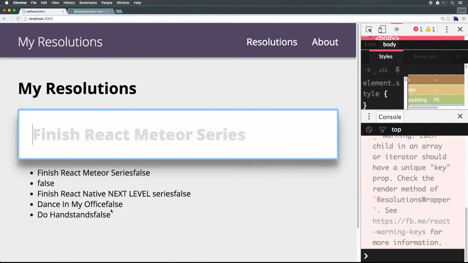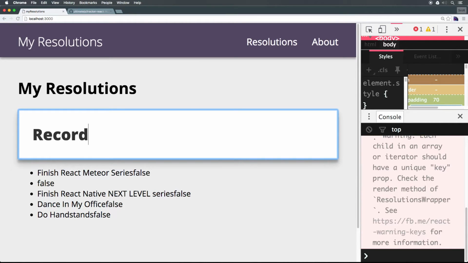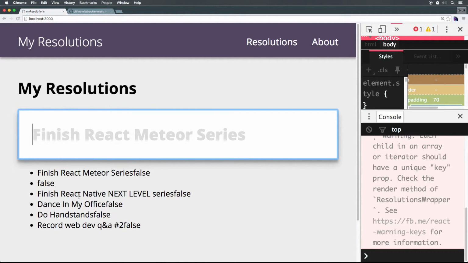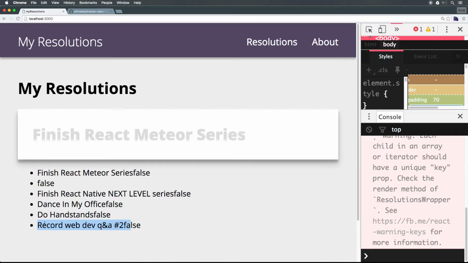So I do handstands, dance in my office, finish React Native, finish React Meteor, let's say record web dev Q and A number 2, and then I can hit enter. And as you can see, instantly without doing anything, it adds it to this list. Now this is brilliant because it's already connected to our database. It's saving all this stuff in our database. It's updating our UI without us having to even write any methods, API, or anything like that yet.